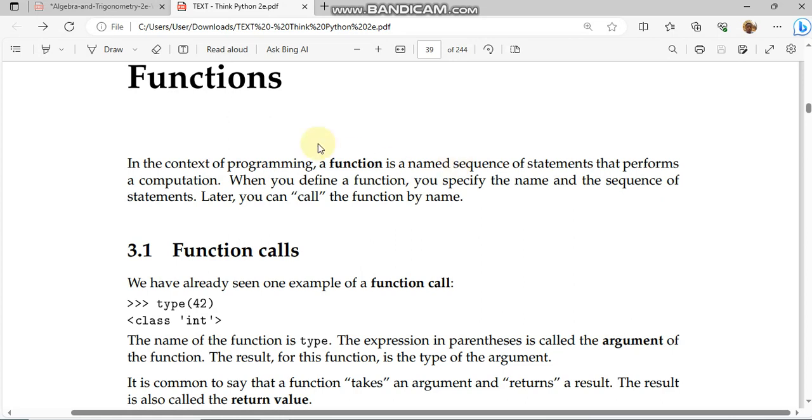What you're going to be looking at in this video is function. We have been using function from the beginning of this program, where we try to output a string or an integer to the screen, and also where we check for the type of any value that we put inside the type function. So a function is a named sequence of statements that performs a computation.